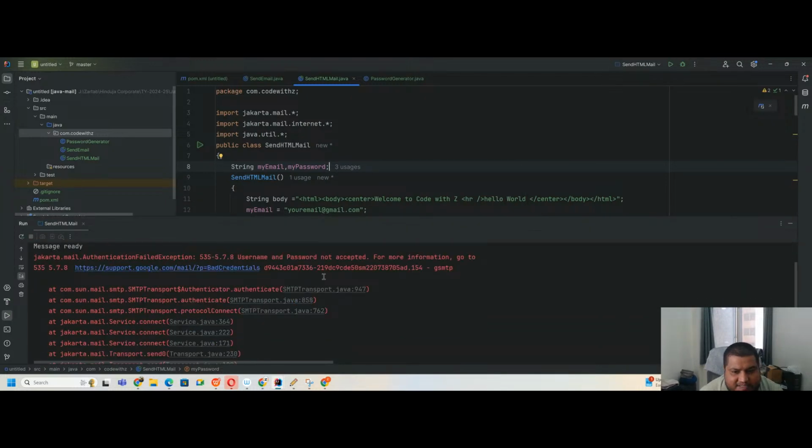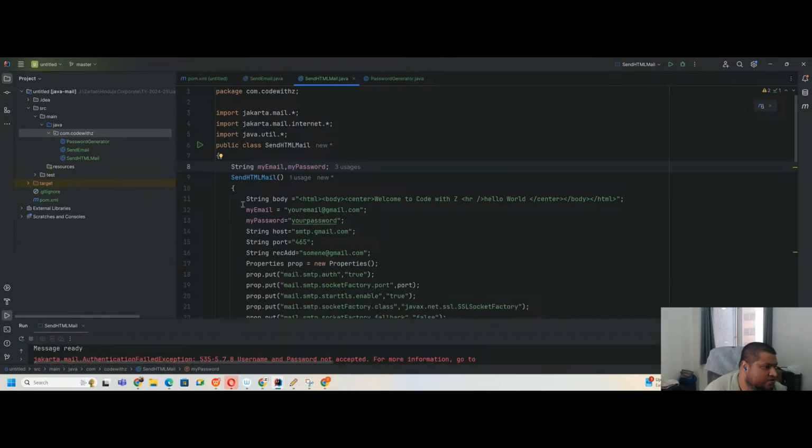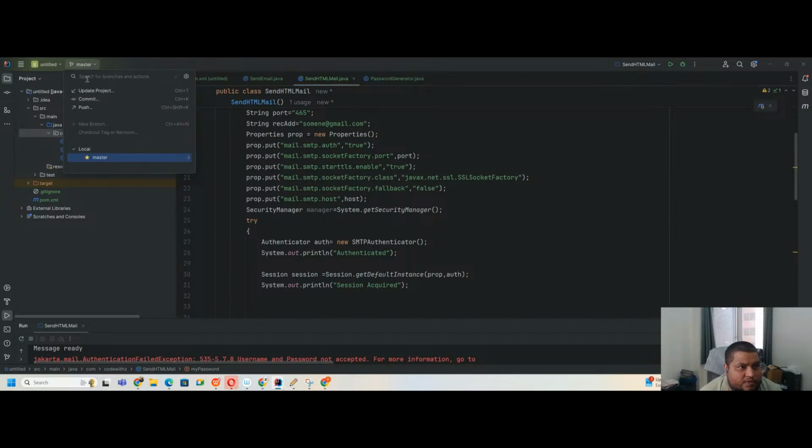You can try to fix this issue. It's not a big issue. You can give it a try. And I will push this to the repo.